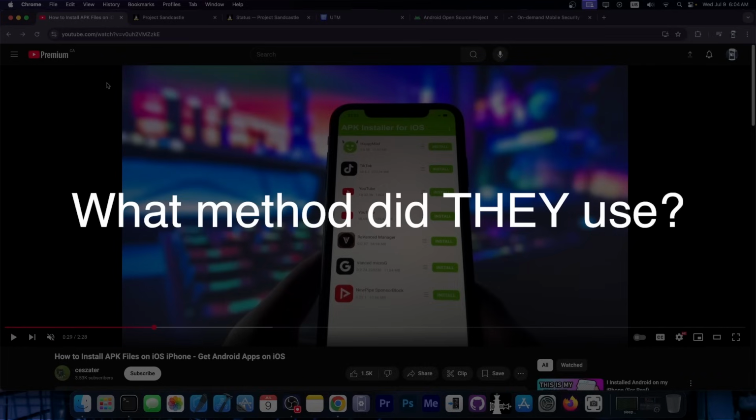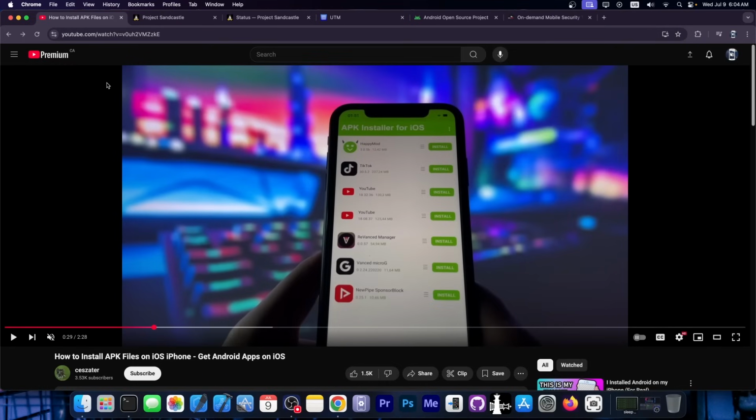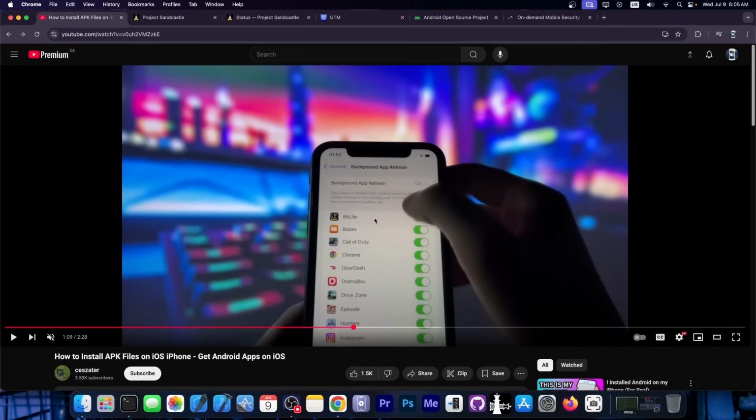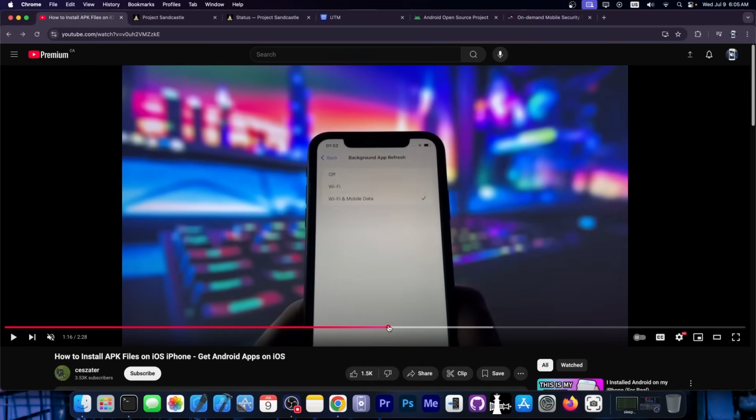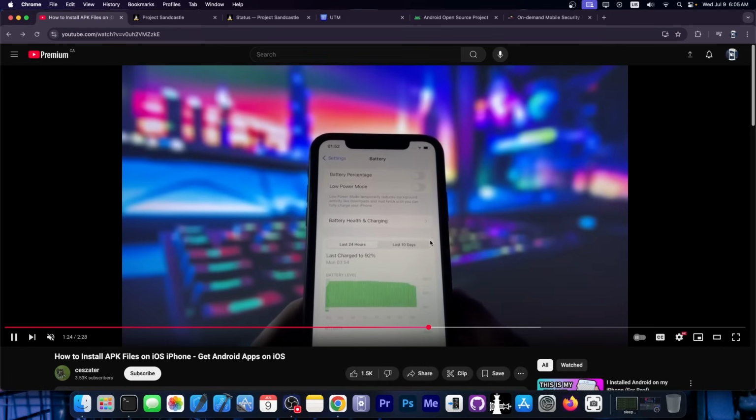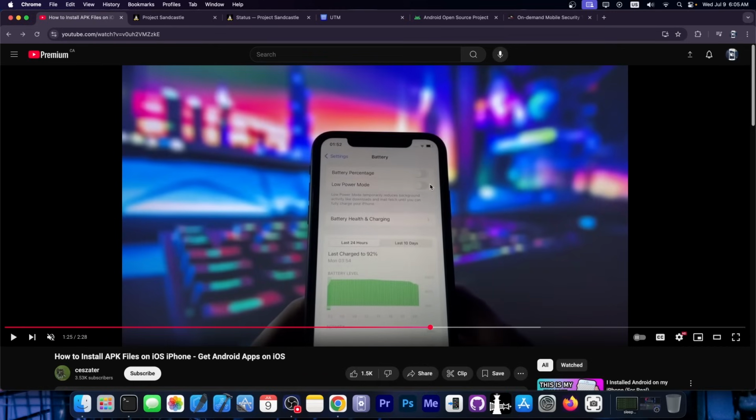So what method did they use? Because it appears that they used neither of them over here. It says APK installer for iOS, and they just seem to have some applications and whatever. So is this legitimate? Well, going through the video over here, they tell you that they have to configure a couple of settings first. For example, you have to turn on background application refresh, and then they tell you to change a couple more things over here, like set Wi-Fi and mobile data over there, and they tell you that you should turn off low power mode over here.